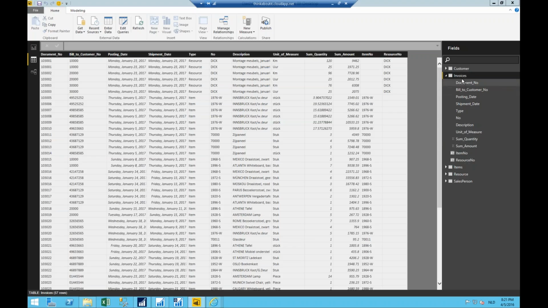Now let's say that I have my invoices, which is an invoices query. And in here I have a type field and a number field. What I would like to do is, if the type, for example, is a resource, link this to my resource table later. And if the type is item, then I would like to link it to the item table. The problem is that I cannot use this column because it contains both pieces of information. So what I did in this case is I created two extra columns, one which contains only the item number and the second one which only contains the resource number.